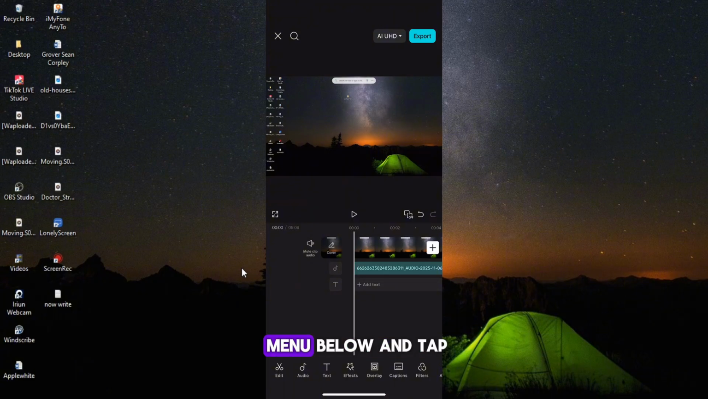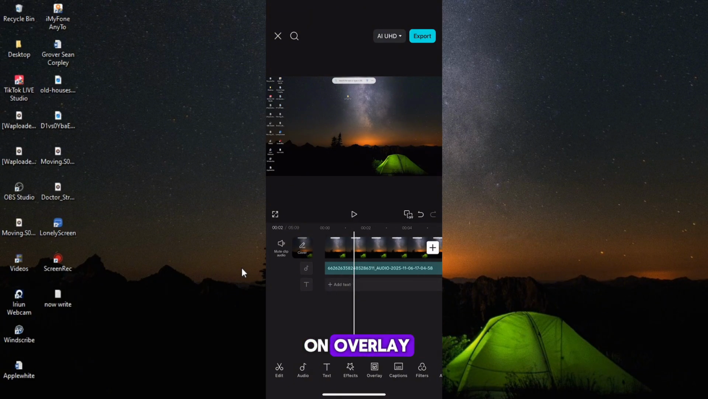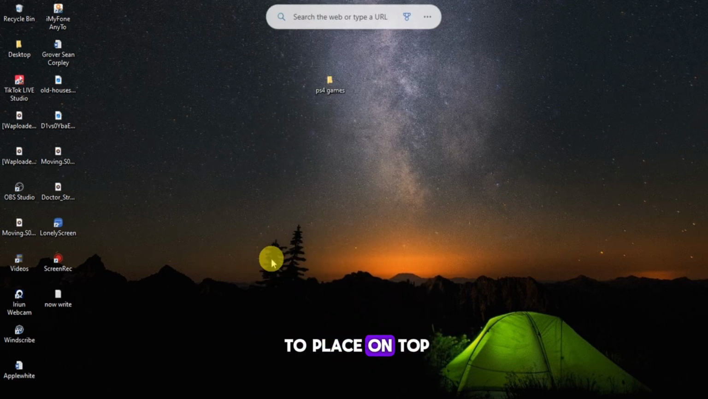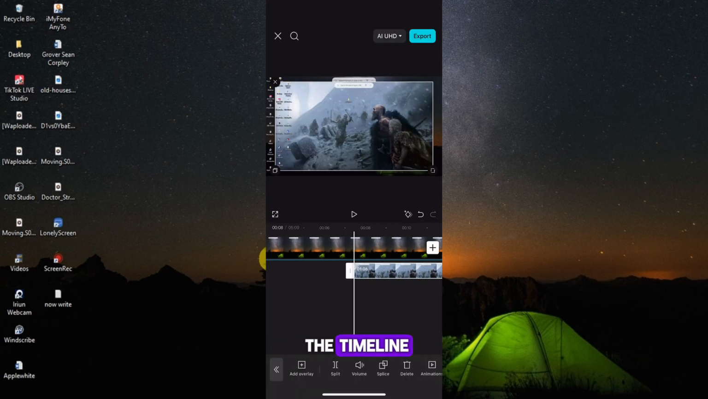Next, look at the menu below and tap on Overlay. Then tap Add Overlay and choose the second video that you want to place on top. Tap Add and it'll appear above your main clip on the timeline.